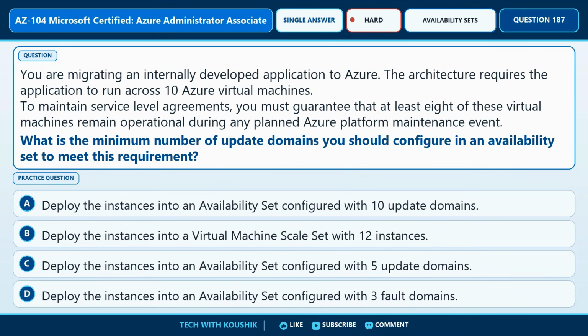Azure platform maintenance event. What is the minimum number of update domains you should configure in an availability set to meet this requirement? Focus on the distinction between these options. Now examine choice A. Deploy the instances into an availability set configured with 10 update domains. Now examine choice B. Deploy the instances into a virtual machine scale set with 12 instances. Now examine choice C. Deploy the instances into an availability set configured with 5 update domains. Now examine choice D. Deploy the instances into an availability set configured with 3 fault domains.